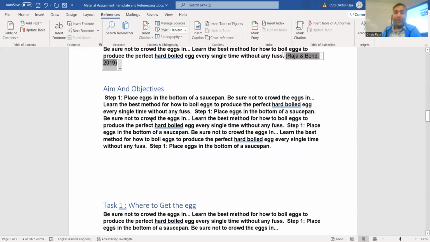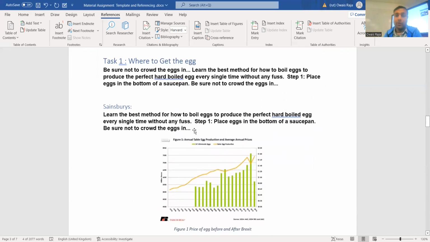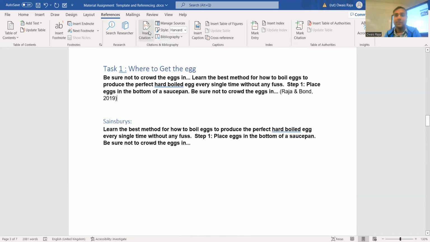Now, let's say that you read the same book, and in the same book, there was information about where to get an egg. And so you go here, you don't have to do this reference again. You just click insert citation and done. All the links are going to be here. So that's Raja and Bond 2019. So it's there. You don't have to do that one.